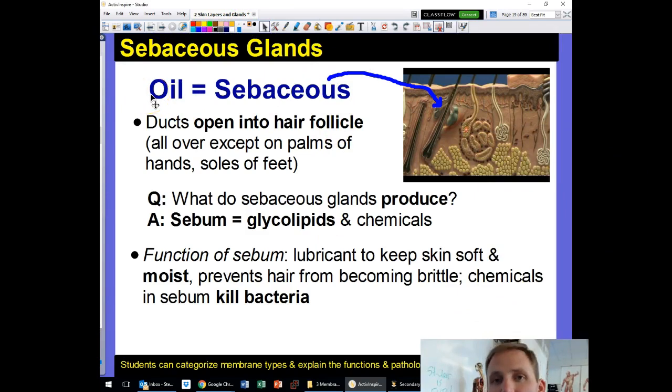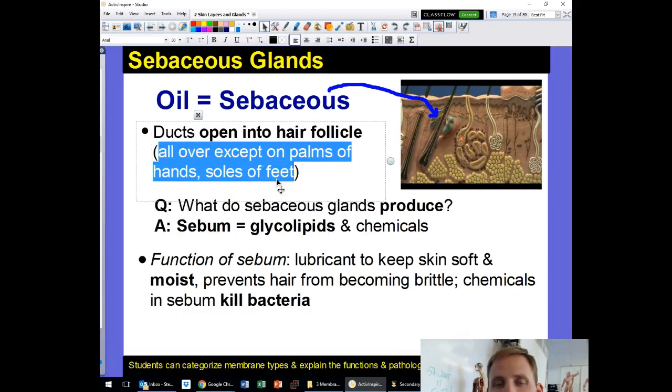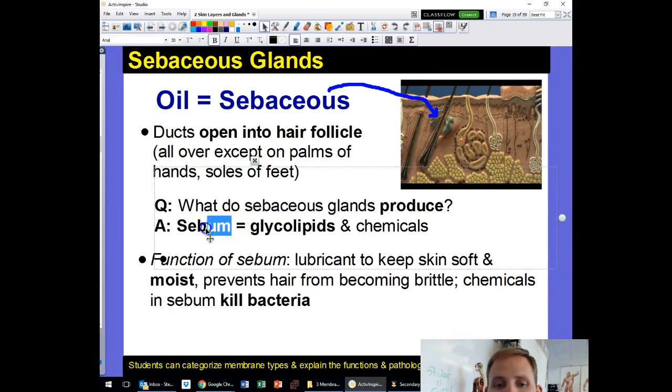Sebaceous glands are just oil glands, oil secreting glands. They have ducts that open into hair follicles. You have them all over your body except for 2 places, the palms of your hands and the soles of your feet. So in the areas where you have the stratum lucidum layer of your epidermis, you do not have sebaceous glands. What do they produce? They produce a thing called sebum, and sebum releases oil. What we usually call oil is fat. So glycolipid, you might think of this as a carbohydrate, like glycogen, and a lipid, a fat. So sebum is the thing that sebaceous glands release. Inside the sebum, there are these carbohydrate fats and a host of other chemicals as well.